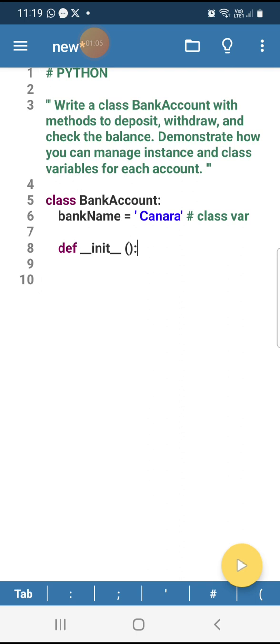So let us see, I have written the code like this. First of all, one class is to be created. Bank account is the class name, and inside the class, bank name is equal to Canara. It is a class variable. Class variables are always declared inside the class, outside of the methods. Okay, so on the eighth line, I have written an initialization method here.